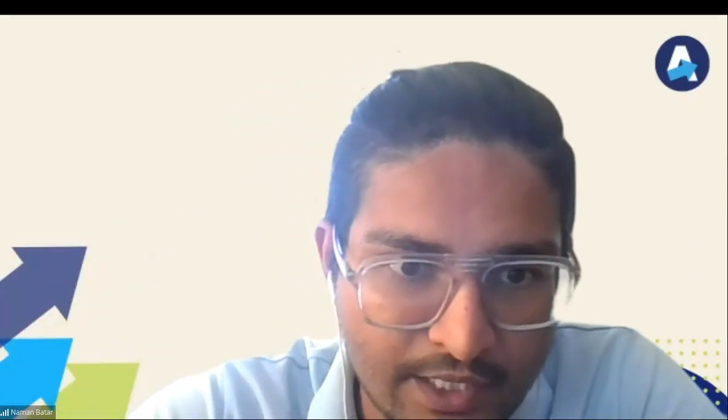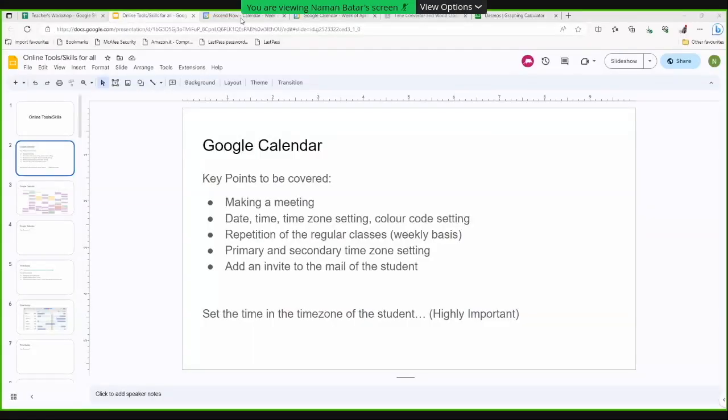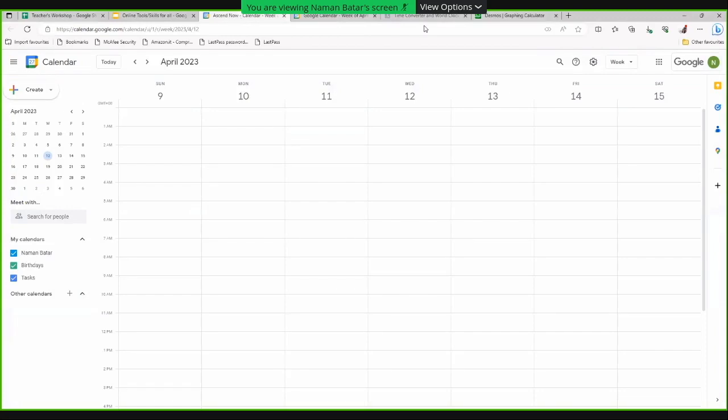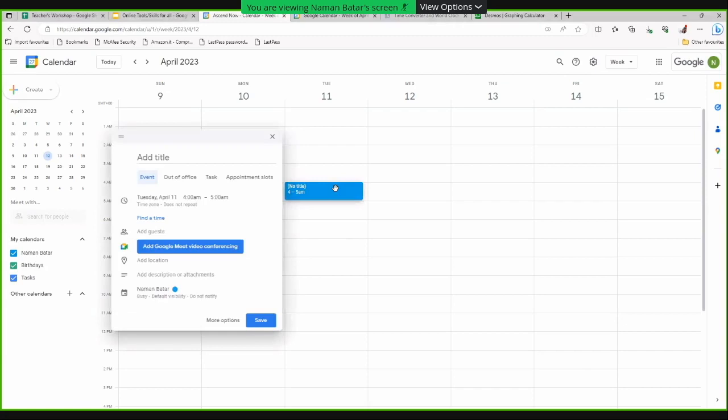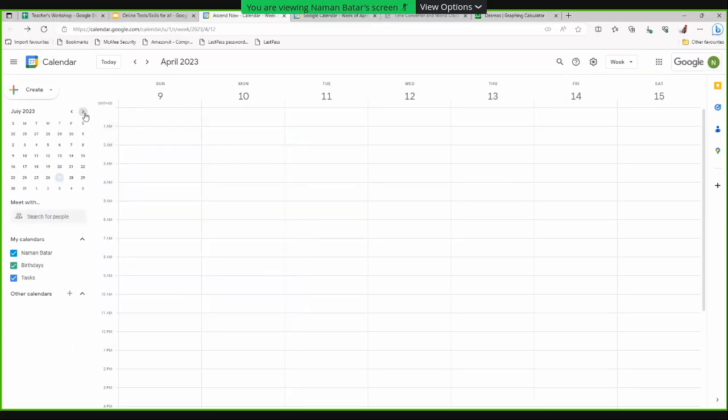So what I use is a simple Google tool. That's my Google Calendar. I'll just show you how to create a meeting, and from there we will see how you can adjust accordingly. This is a Google Calendar, which I use very often. I just click, it gives me a title. Let's say there is a kid who wants a class with me. This is not today's date, let me come to next month. So in August, there's a student.